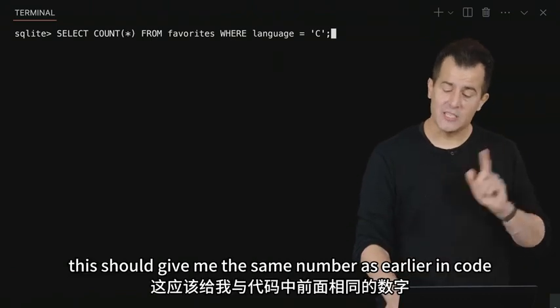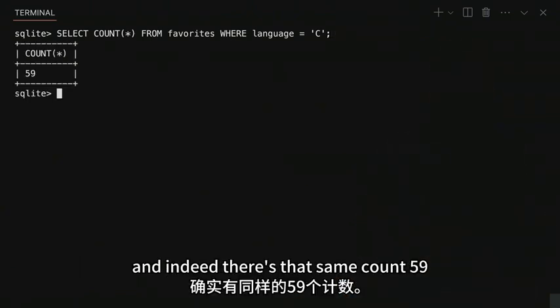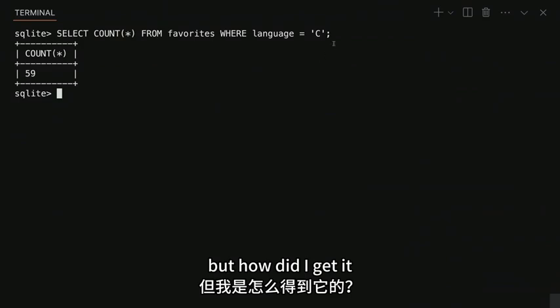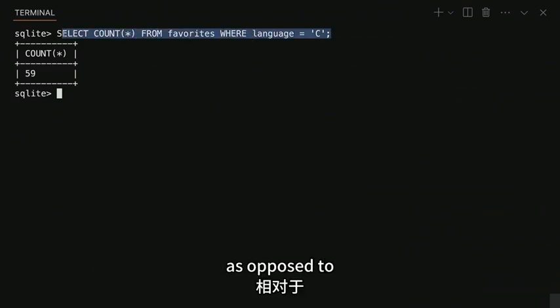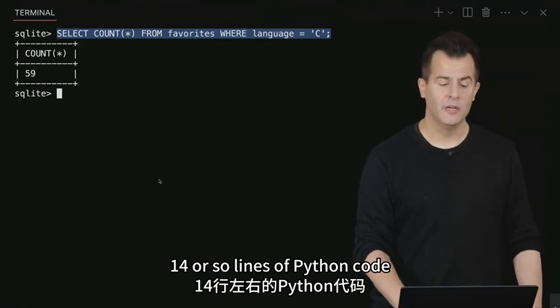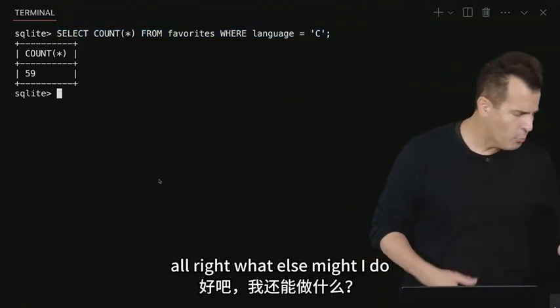So this should give me the same number as earlier in code, and indeed, there's that same count, 59. But how did I get it? Notice that I was able to answer this in 1 line of SQL code as opposed to 14 or so lines of Python code. All right, what else might I do?